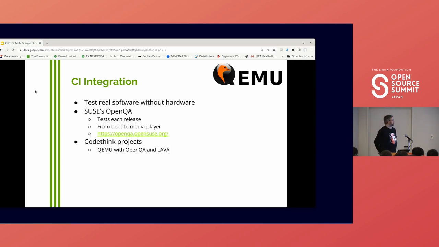So next thing, this is probably much more interesting to people producing systems, we can use it to integrate into your CI pipeline. So testing your real software without actually having a piece of hardware, or allowing it to spin up multiple different hardware to test.